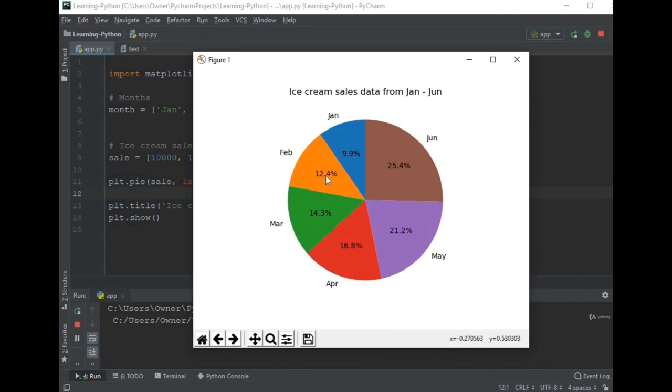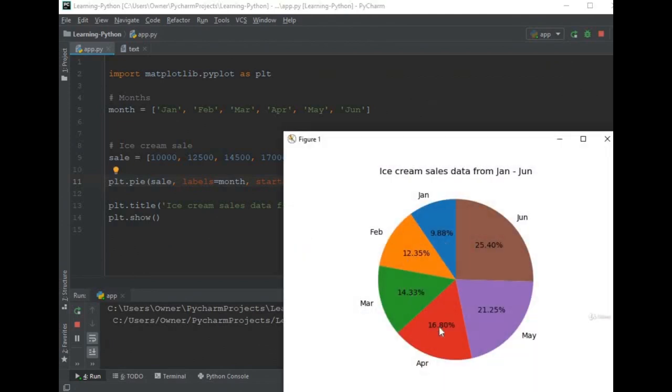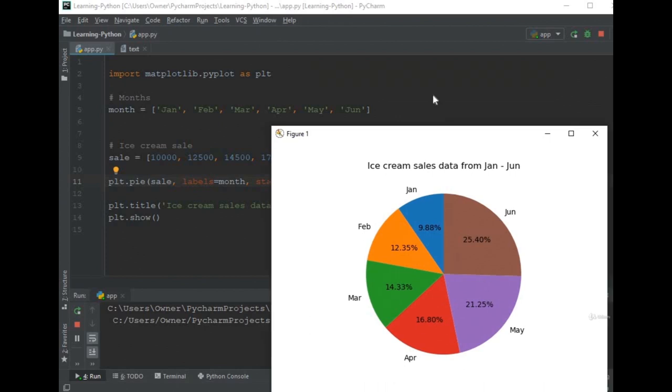Okay, so now we have the percentages here. January 9.9%, February this, and so on. For June, that was the highest figure, 25.4%. Let's show two decimal places. So we can change this to 2. And now if you run it, we will see 2 decimal places. As you can see, now we have 2 decimal places here for each slice.